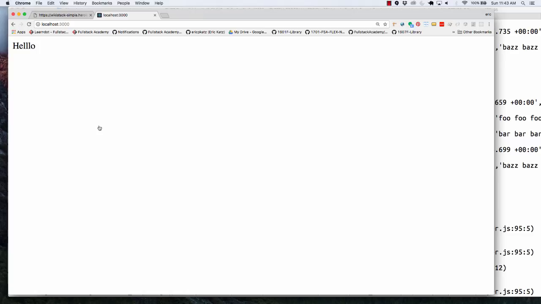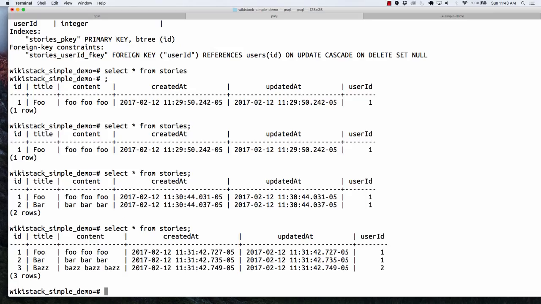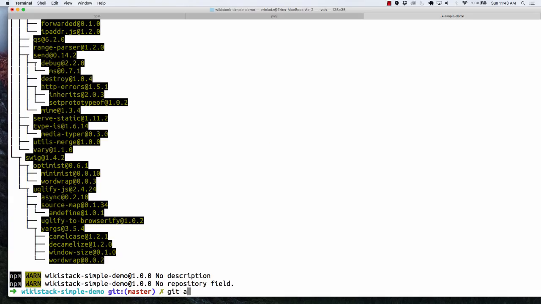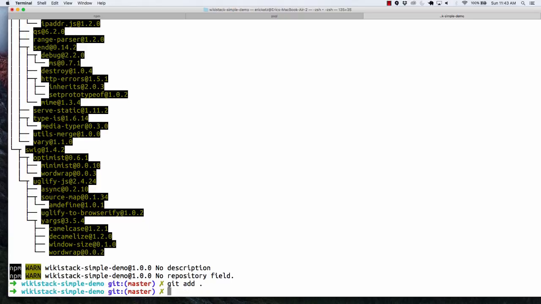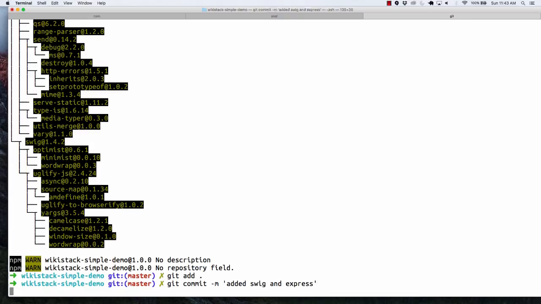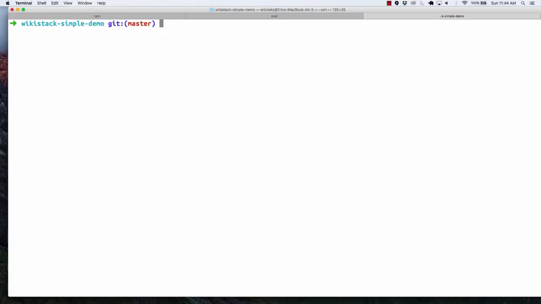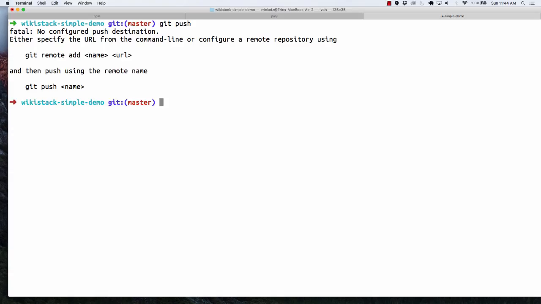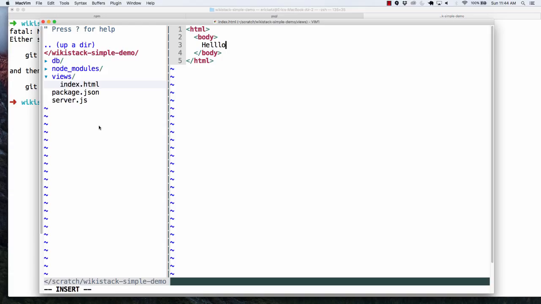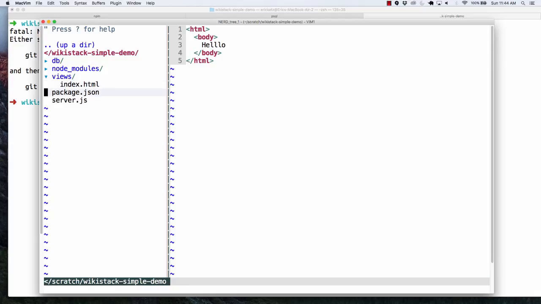Even now at this point, we could go in here, git add, git commit, added swig and express. And if this was up on GitHub somewhere, you would do a git push, and you would end up pushing it there as well.